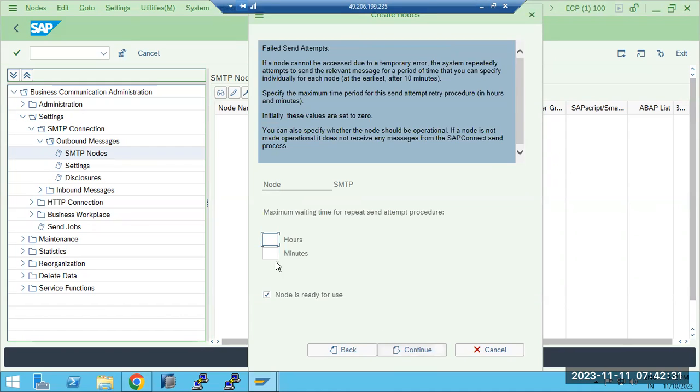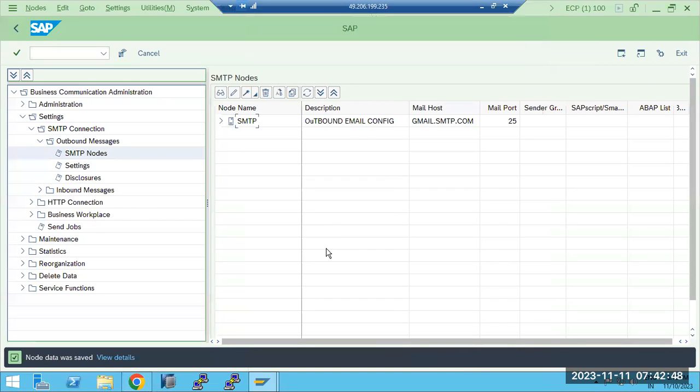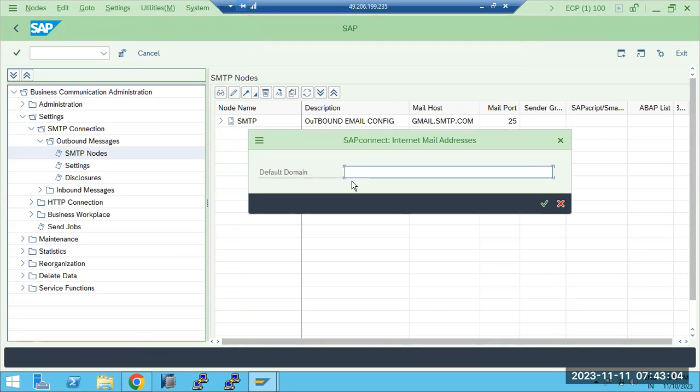Then there is a job which will send the email to the recipients, called the SAP Connect job. Every 5 minutes the job should run, so that whatever emails are stuck, the receivers immediately get the emails here. Those things I have set up here. Then one more thing as part of the configuration is the domain setting here.